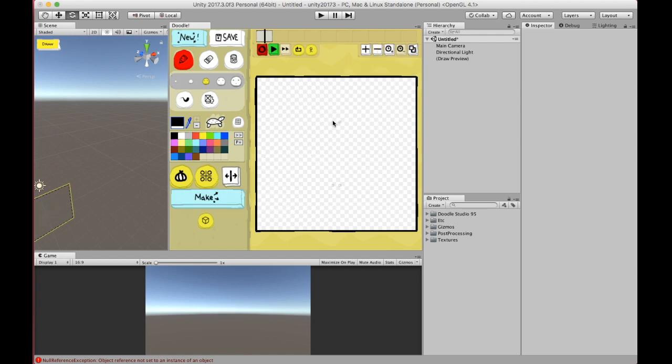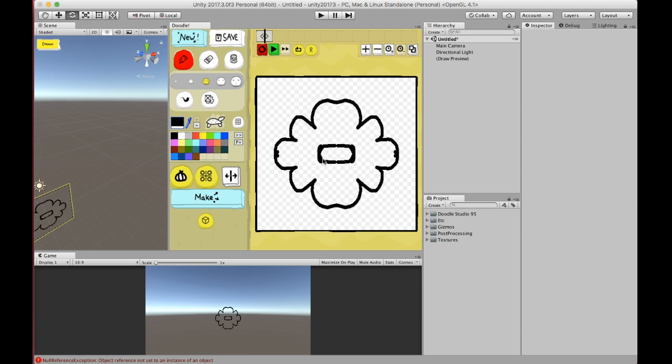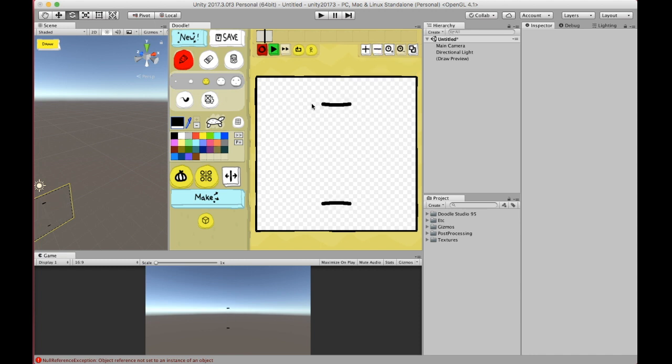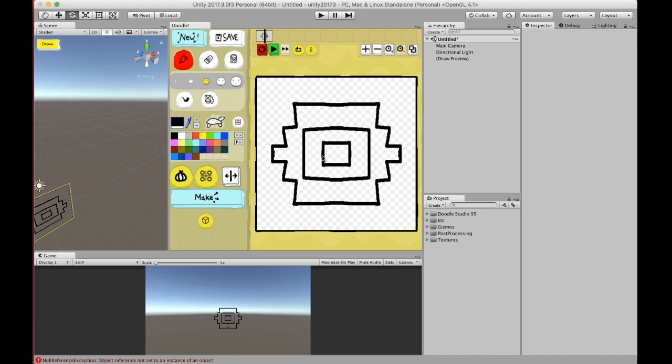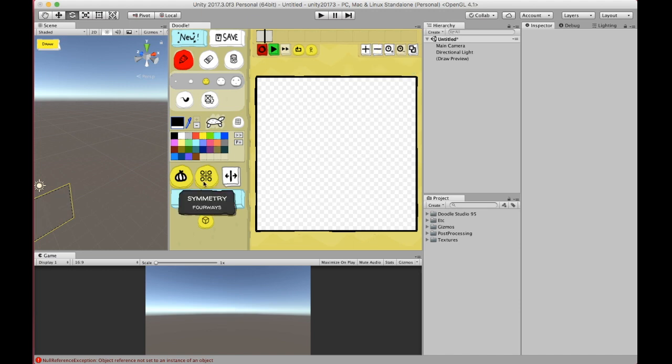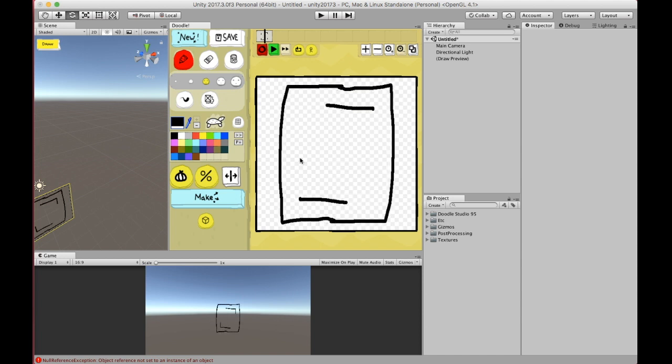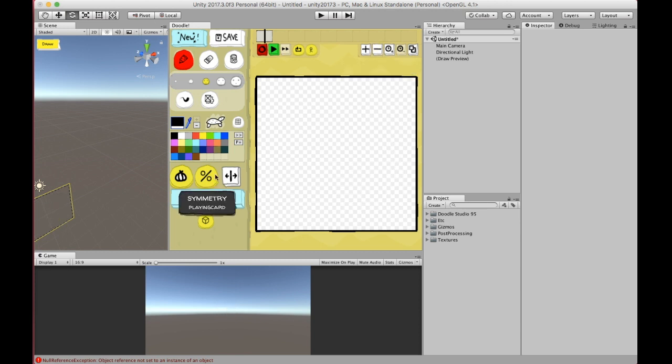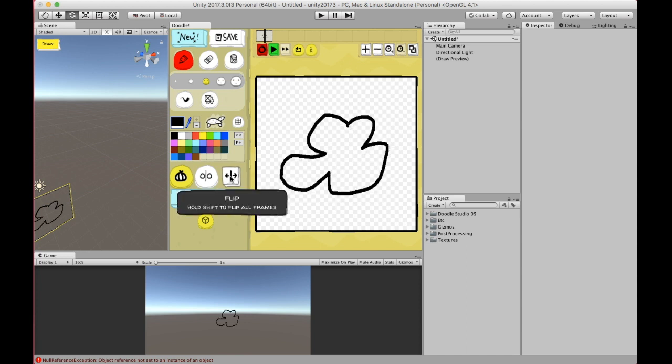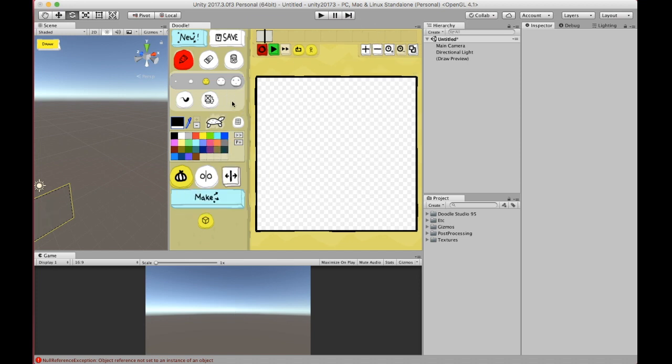Four ways, it's pretty good for things like flower petals, or even just cool abstract patterns or symbols. Playing card is sort of the same as using the playing card preset. You can make a cool diagonal thing. And then flip will do what it says. It just flips the image around.